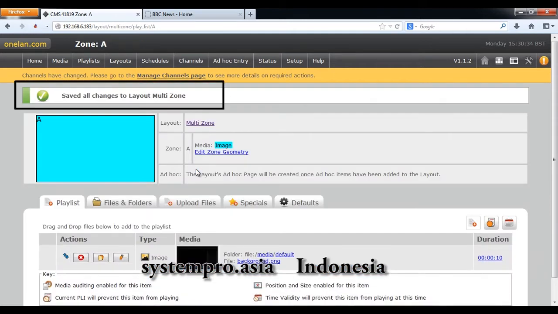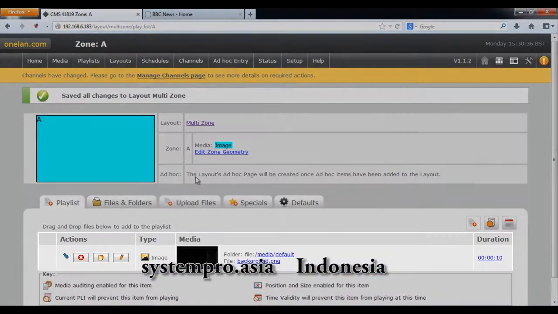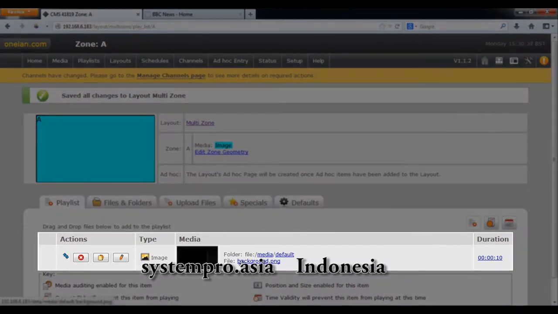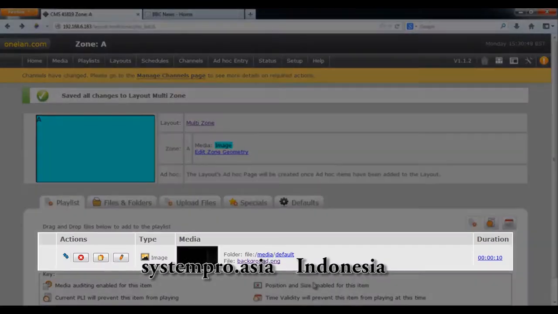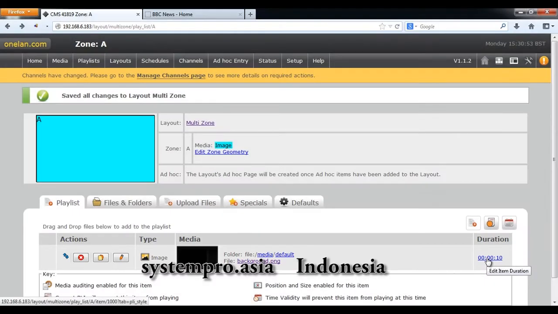What the CMS has done here is it's created a playlist with a default background file in the playlist. This is the background image that we're going to be using. We can see that the duration is shown as 10 seconds. If I click back onto the name of the layout, it will take us back into the Layout Designer.